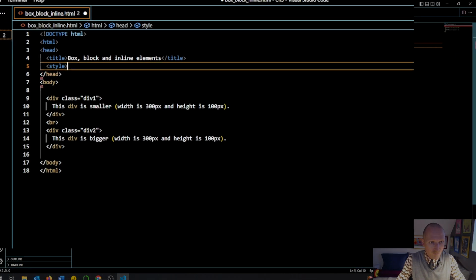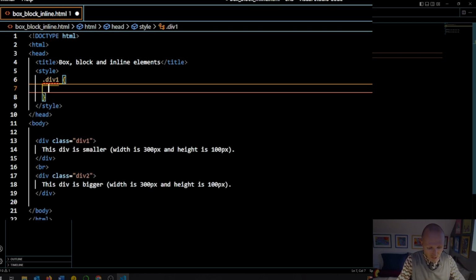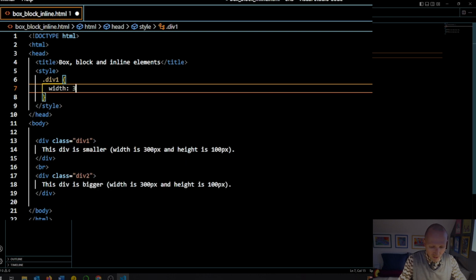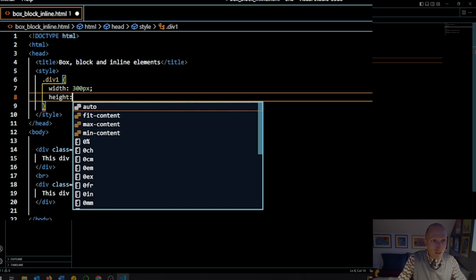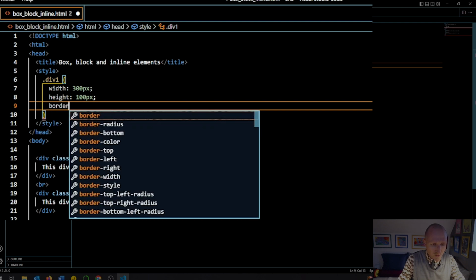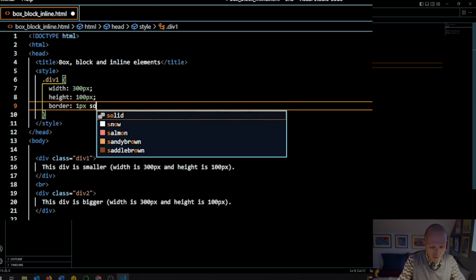Style, and here basically what we are going to define is the two classes div1 and div2. The first class is div1, and here I'm going to define the properties of this class. In particular, the width is going to be 300 pixels, the height is going to be 100 pixels. I'm going to introduce a border to make this visible of 1 pixel and solid blue.